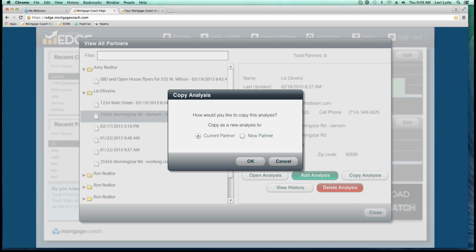It says Copy into Current Partner, and I could go ahead and do so. It will copy my products as well as my contact information, and then I would update it with the loan amount and things like that. You can also take those exact same products, if you think they're great, but you want to use them with a new realtor. Then if you click on New Partner, it will start that report off with your products, but all the contact information is empty.